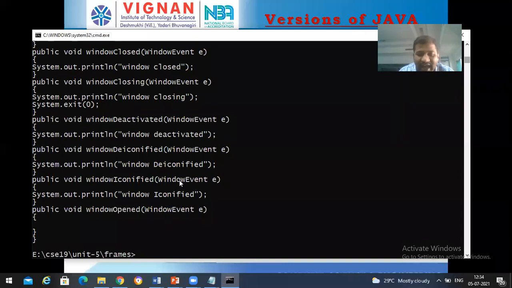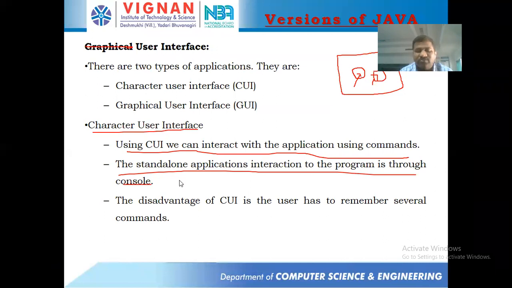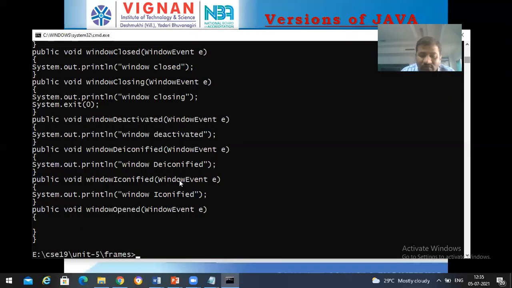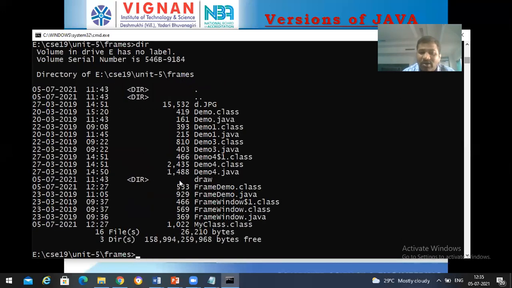And this kind of operating system can be called a character user interface. A very simple thing to remember is that a character user interface consists of several commands. For everything we need to remember that particular command. If you want to see the list of files, we need to remember one command called dir.